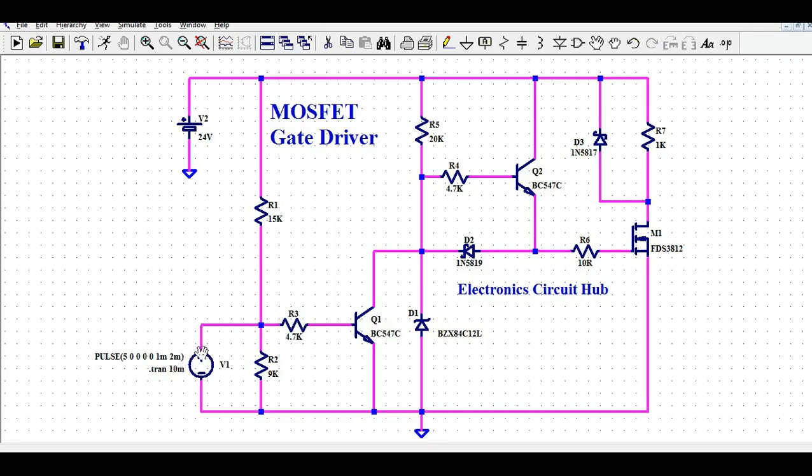And let us assume this pulse is coming from your microcontroller unit. Okay, so that means you are controlling your load with the microcontroller, right? You do not have the hard on or hard off. It is being controlled by the microcontroller.